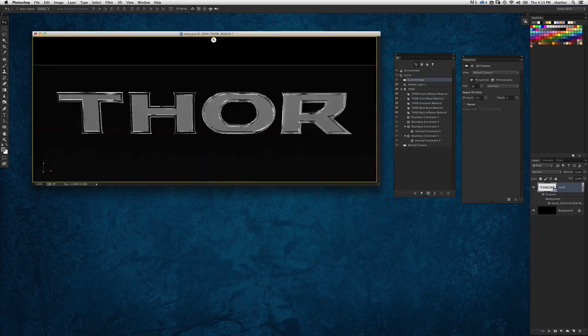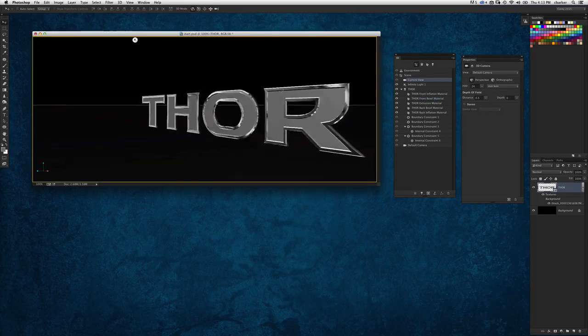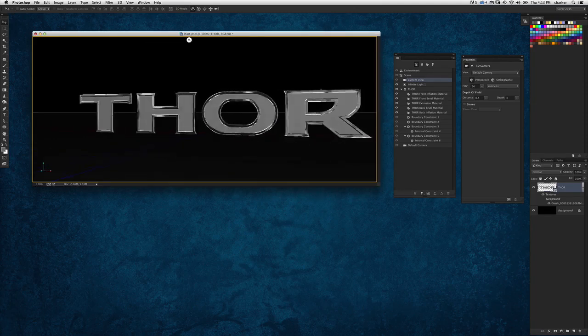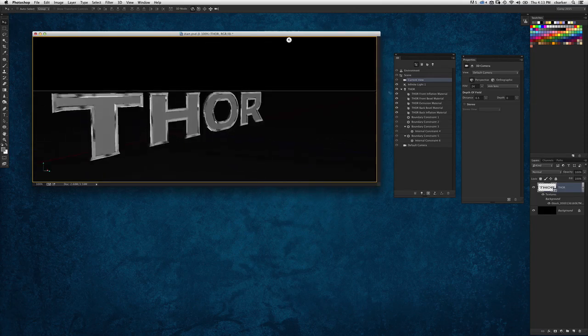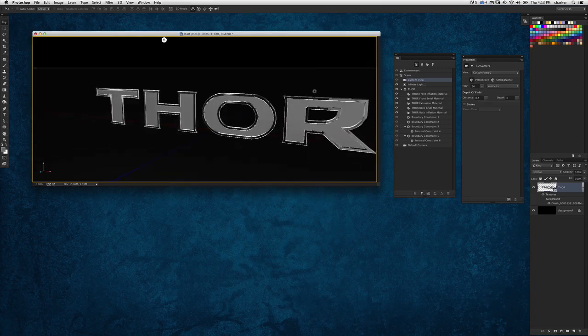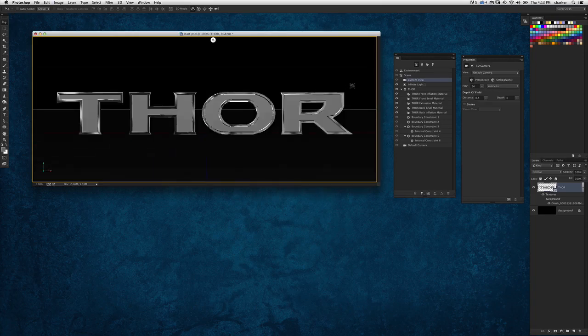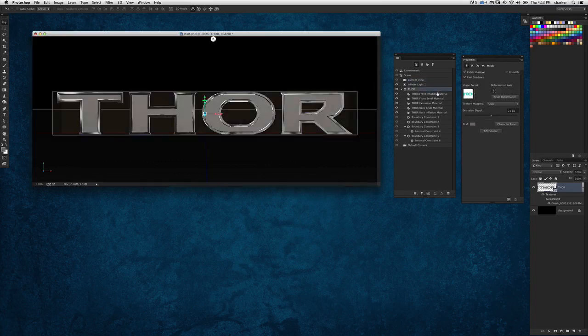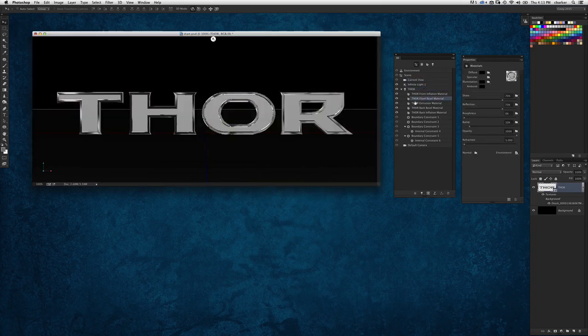Now if I turn the background back on, and grab the text, let's actually move the camera. And as I move it around, you'll notice what's happening to that beveling. It's reflecting that file. And as I move it around in the three-dimensional space, it is reflecting it as if it was text in a three-dimensional environment, reflecting the environment around it. Pretty cool.